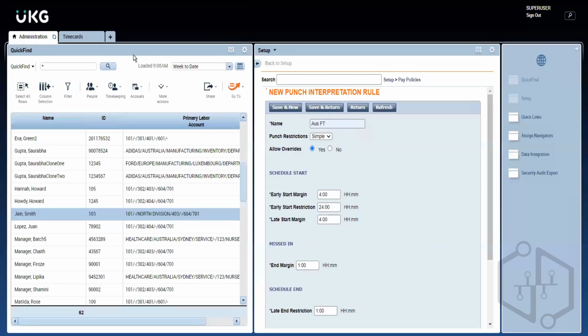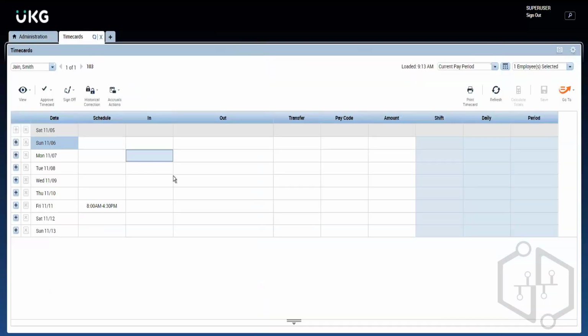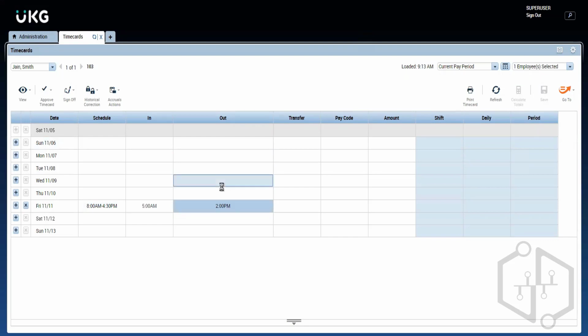But what I can do is another item. If you see here, this employee starts from 8 a.m. to 4 p.m. If I give 5 a.m. and 2 p.m. here, and if I save it, it's currently taking it along with the schedule. Whatever the time I give, it is taking it with the schedule. Even if I give 3 a.m., it is taking it with the schedule, in the same line.